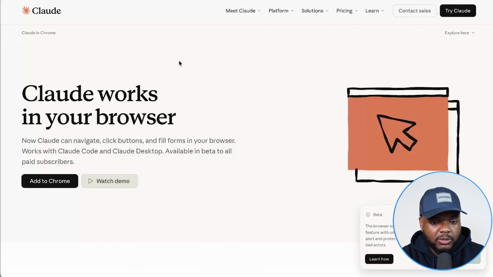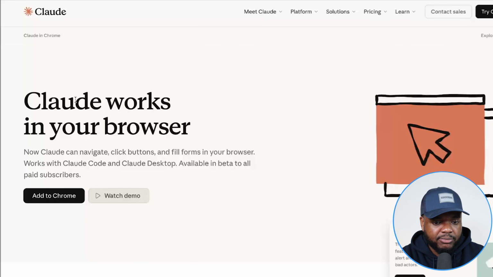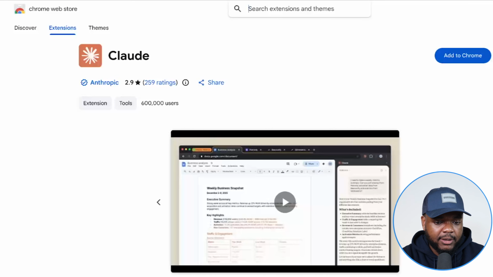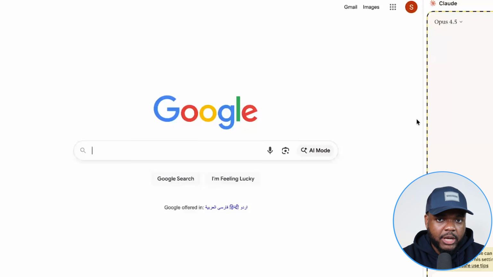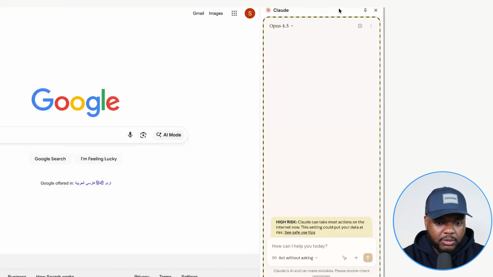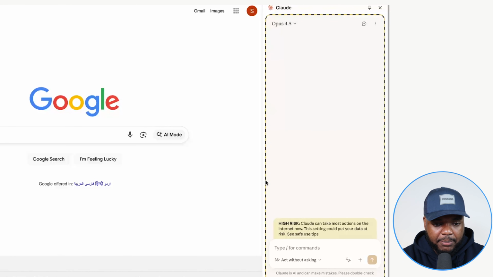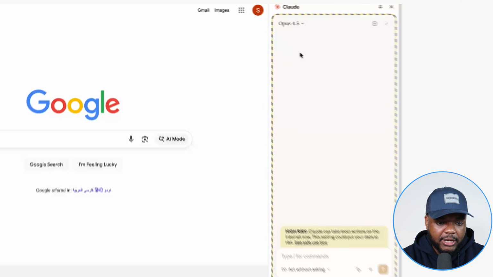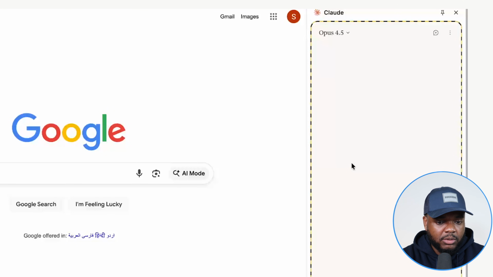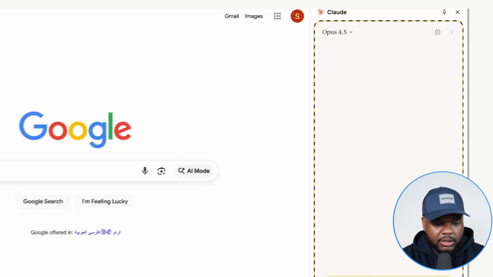First things first, what you need to do is install the browser extension onto your computer. So you're just going to click on Add to Chrome and then click on Add to Chrome once again. And then once you've done that, this is a similar interface that you're going to see. So it's going to have this Claude chat box on the right hand side. You're going to be able to change the models at the top. And if I wanted to use this to replicate an app, this is what I'll do.